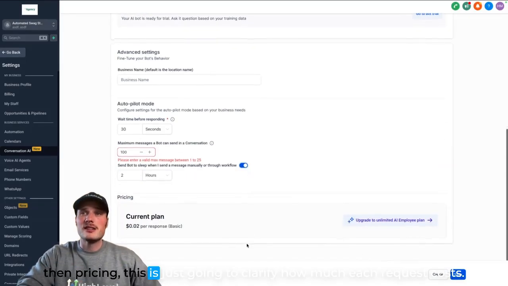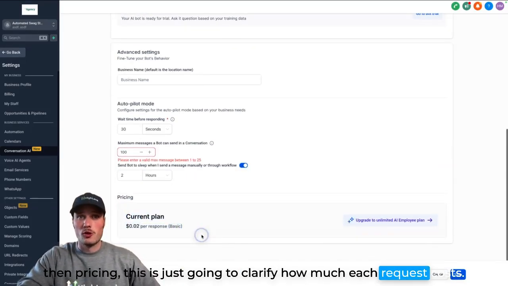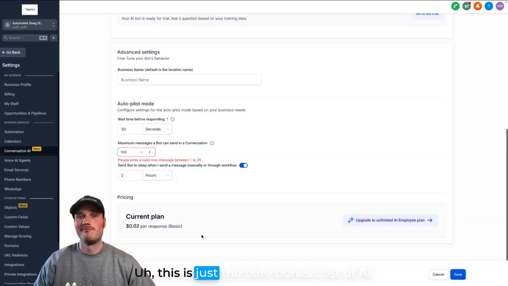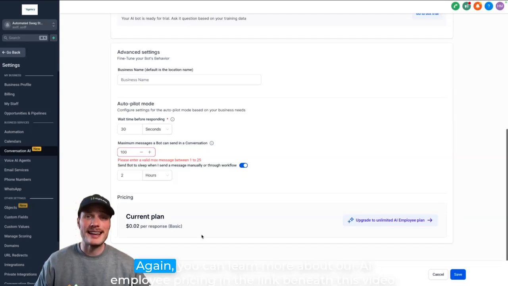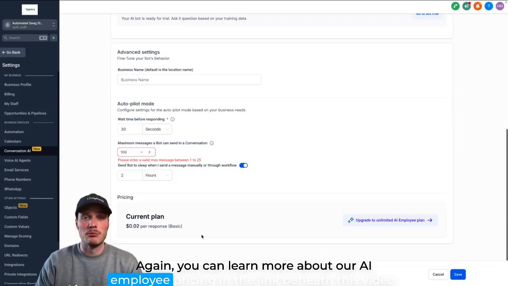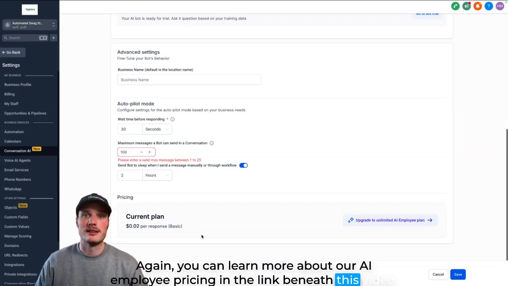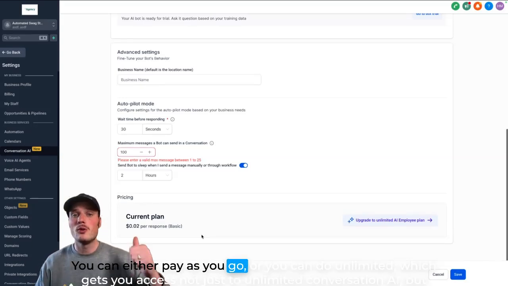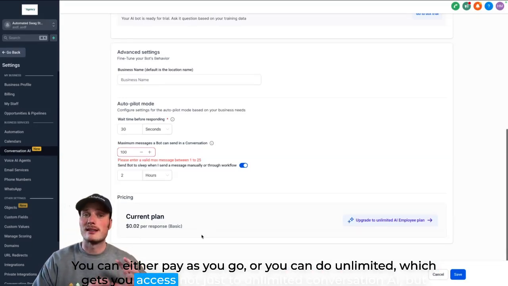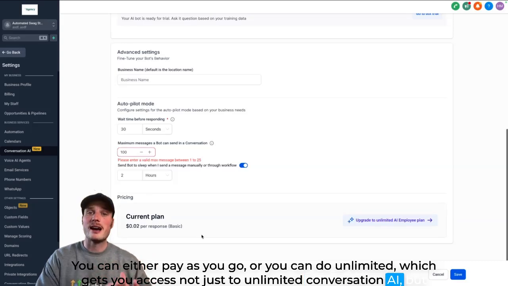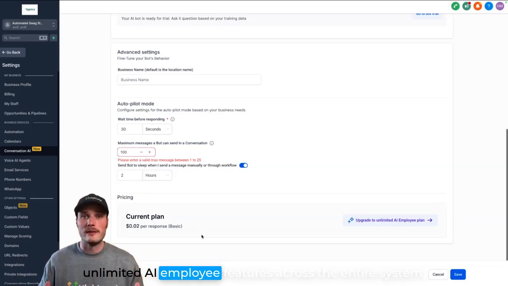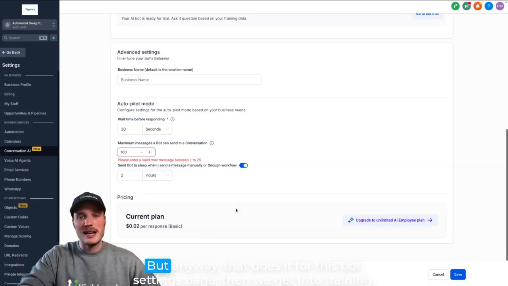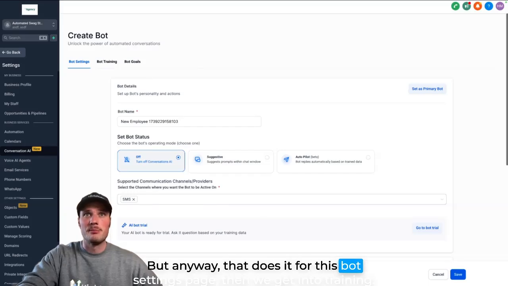And then pricing, this is just going to clarify how much each request costs. This is just the bare bones cost of AI. Again, you can learn more about our AI employee pricing in the link beneath this video. You can either pay as you go or you can do unlimited, which gets you access not just to unlimited conversation AI, but unlimited AI employee features across the entire system. But anyway, that does it for this bot settings page.